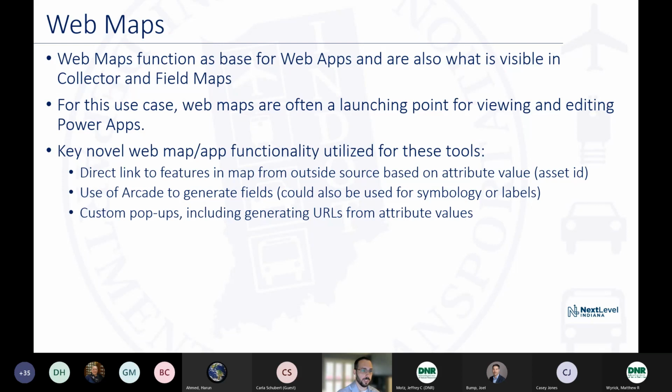A couple of things I want to go into. In terms of app functionality, there's a direct link to features in the map from outside sources, using linking based on URL parameters to get there. And then using Arcade, which is a language that Esri uses within ArcGIS Pro and ArcGIS Online, to be able to come up with some stuff, and then some custom pop-ups that you can use.